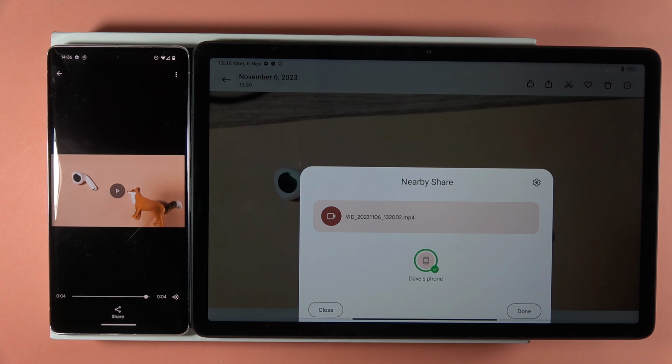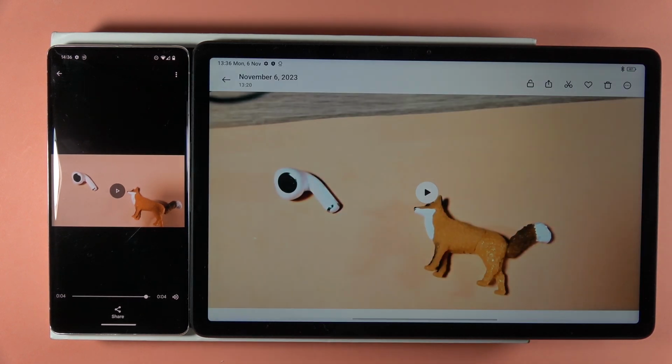And that's how we can quickly share data between two devices. Then tap done. And that's it.